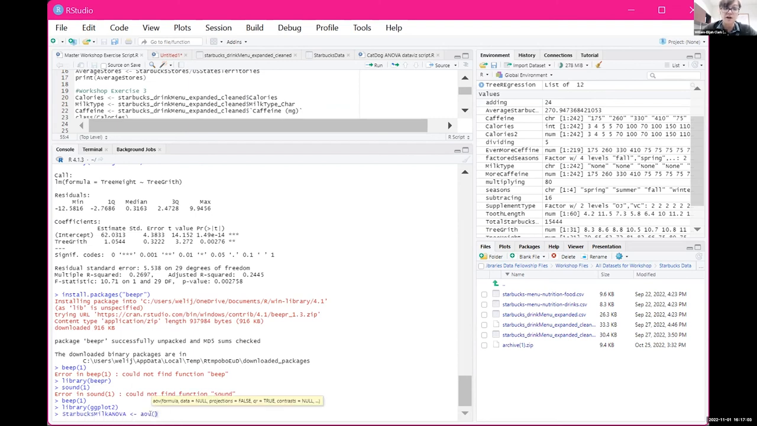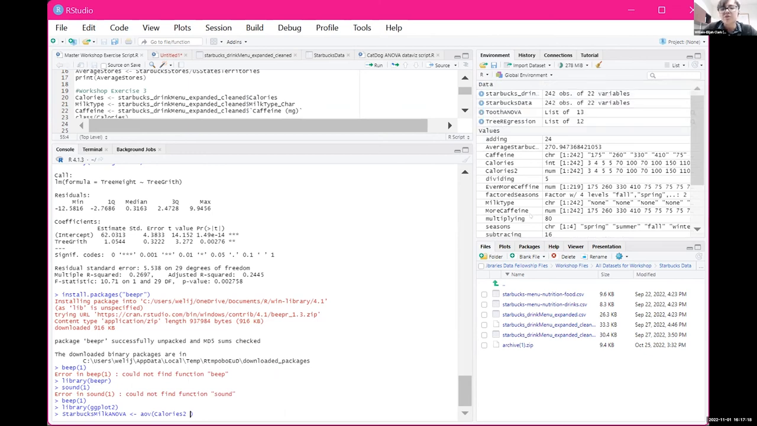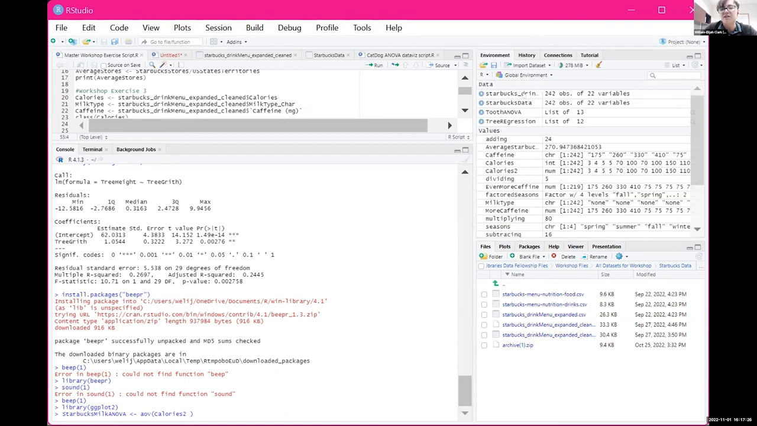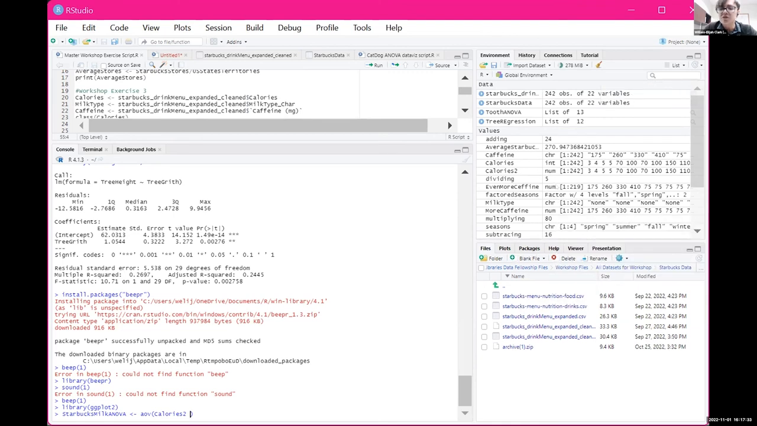We are comparing our Y variable is the milk type. Wait, no. The Y variable is the calories. Calories 2. I had to remember what I named the object. You can usually look up here, too, to look at your entire environment to see everything you've made. Also, I'm not going to clean that because that'll destroy all of the objects in the whole entire environment.